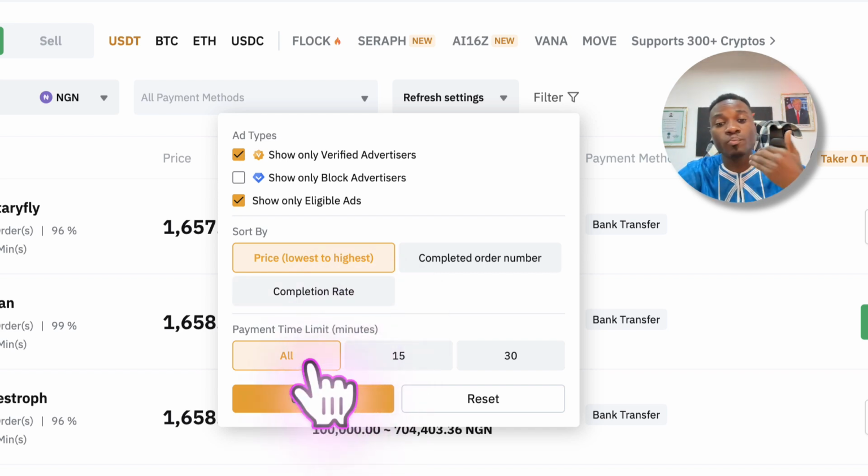Now you can also select your pay time limit. You can use all. This means you have sellers or buyers who give a 15-minute or 30-minute time frame for payment. This means you have to make your payment within the 15-minute time specified by the buyer or the seller. Or if you choose 30 minutes, it means you have to complete your payment within 30 minutes. What happens when the 15 minutes or the 30 minutes has expired? It means you won't be able to continue with that transaction. That transaction will automatically be closed. So make sure you stick to the specified time frame of payment.